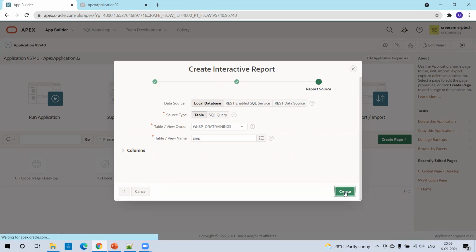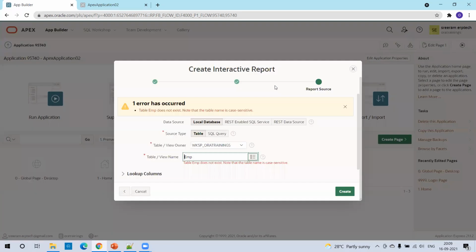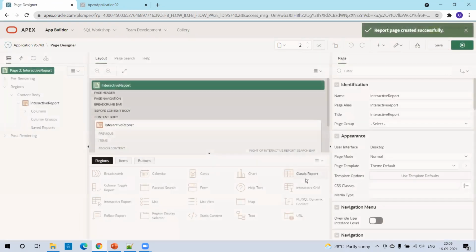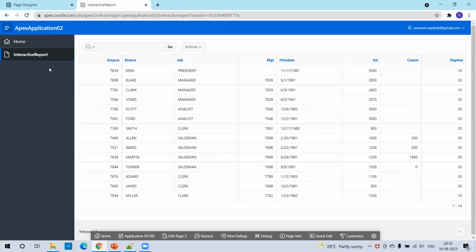Make sure that it is available. We can just try again. Refresh. Or let's say I'll mention a SQL query, EMP. The report is almost ready, and just click on this one. Now we can see the report, right? So this is our application, and this is our set of components, nothing but the page or a report.